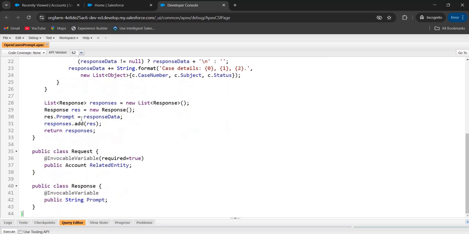Next, we are creating the list of responses, and we are storing the response data in prompt, and we are returning the responses. Next, we are creating the inner classes for request and response. Here request means input. Our input is account and it is required. Our response is case details.